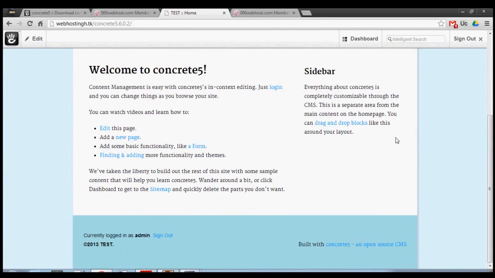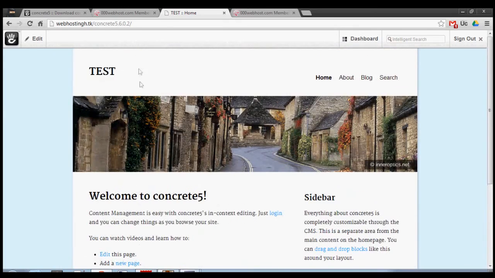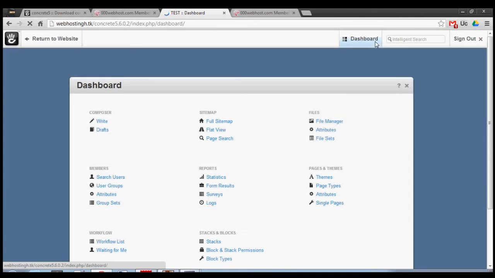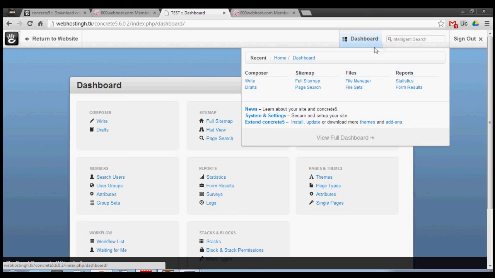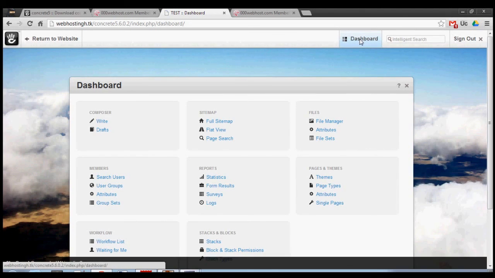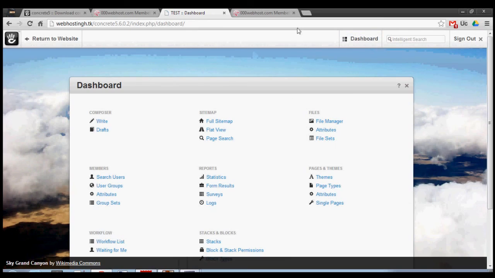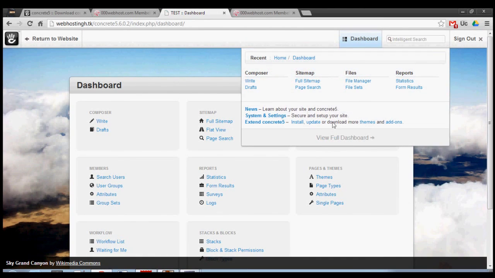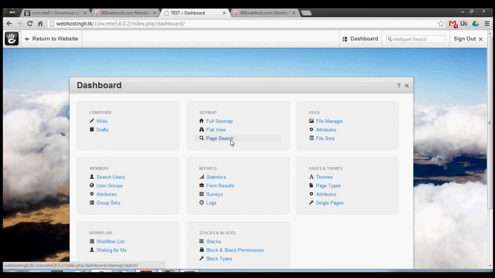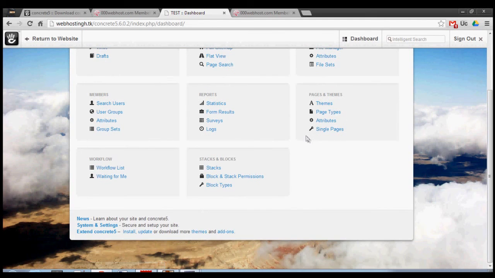We have our example theme and example content, which is nice. This sort of looks like one of the WordPress themes. So we're just going to jump over to the dashboard to give you a quick view of it. It's a clean design, has this nice little drop down when you click on it or roll over. Sorry, it's my mouse, it's a bit broken. And then we have the write, drafts, full site map, flat view, page search. There's a nice whole heap of features to use, and a nice background as well.